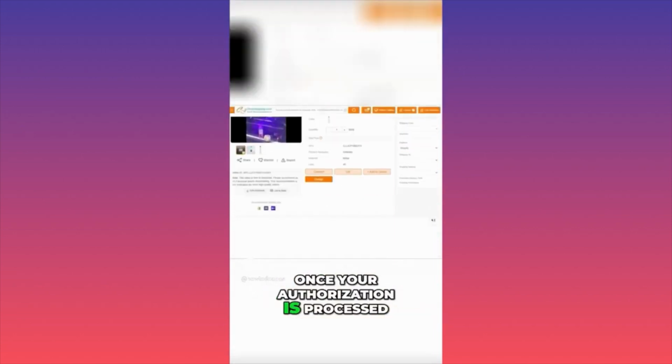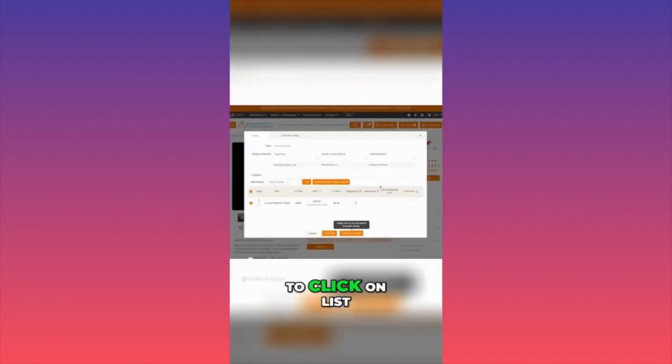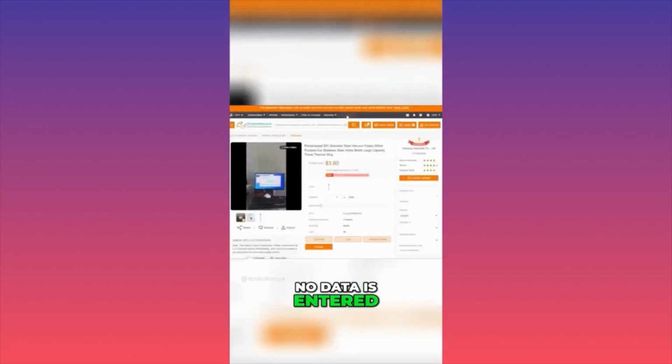Once your authorization is processed, as I stated, you're simply going to click on list. Once you click on list, it's going to ask you to enter your store name. In the case that it says no data is entered on your store, you're simply going to go ahead and click on My CJ, and it's going to take you into your CJ Dropshipping dashboard.